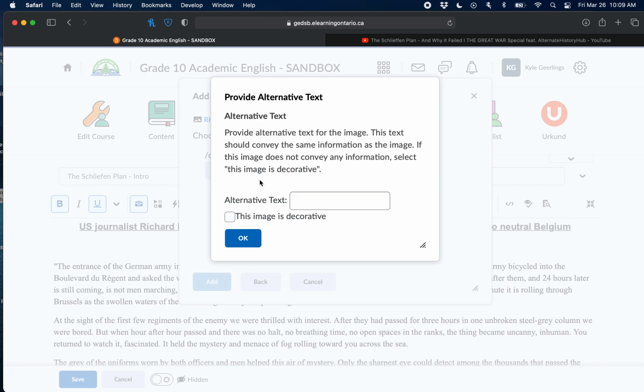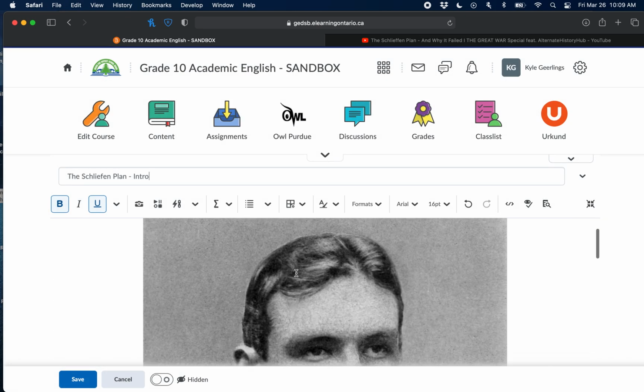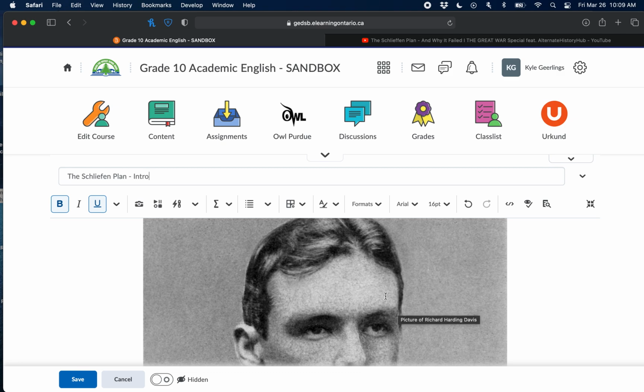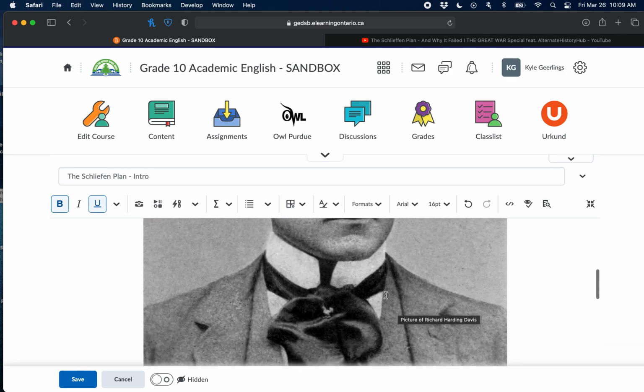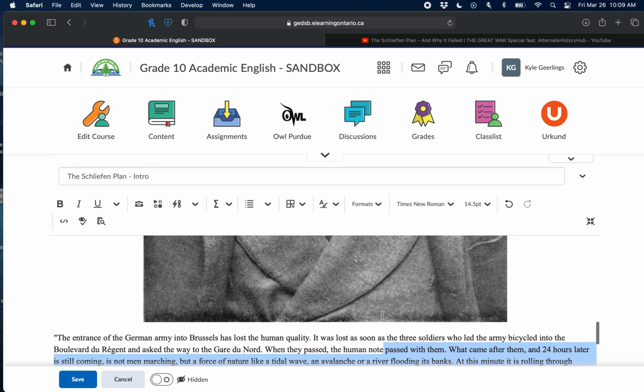As you press add, this always pops up whenever you add a picture. This is an accessibility piece. So I'm going to type in picture of Davis. You can bypass this by pressing this is decorative. In general, you should be putting alternative text from an accessibility piece, because what it does is if I hover over the picture, it actually gives a description of the picture for those who require it.